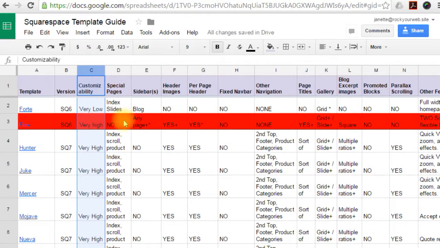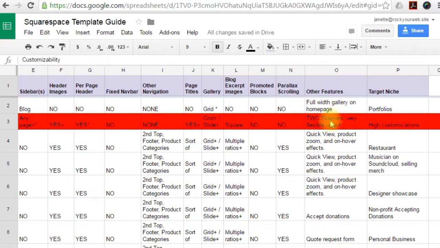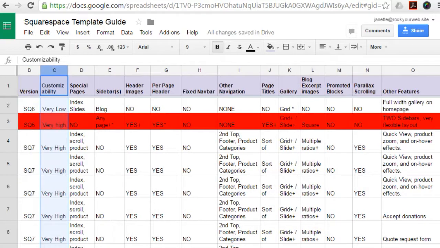Template 5 doesn't have any special pages, but I don't actually want any special pages. I can see that it has a slideshow and gives you special square blog excerpt images. And if I just scroll over, I can see there's 2 sidebars and a very flexible layout. Its special feature is how customizable it is. So I'm going to go with that one.